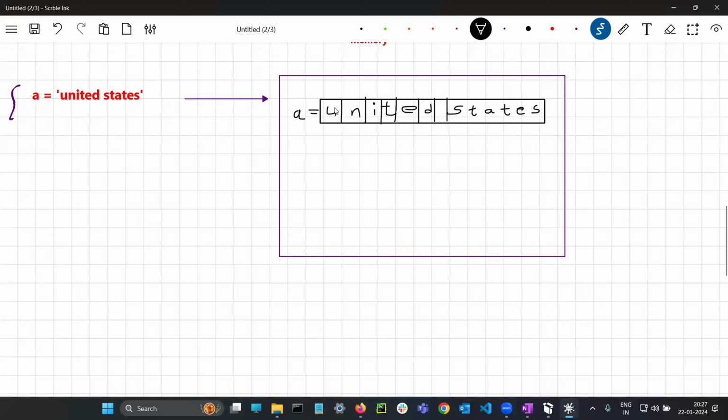Space also family member or not? Yes, sir. Because space is also in between the quotes. So space also will be treated like a family member only. So for the space also, index will be given. Basically, index means allocating names for each and every character.